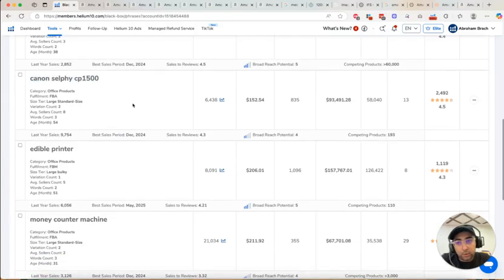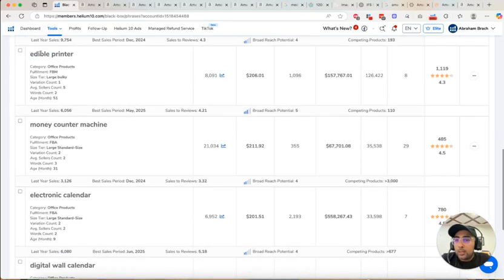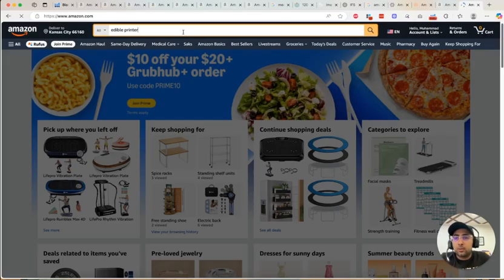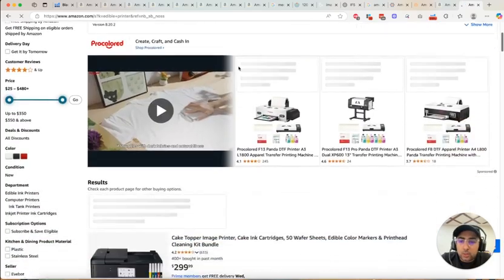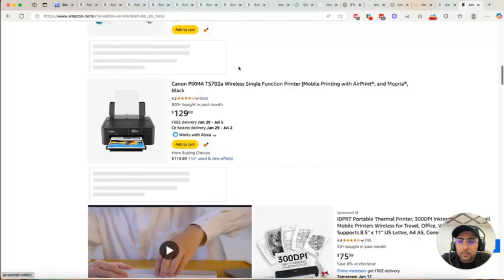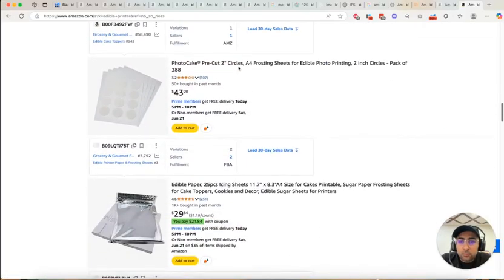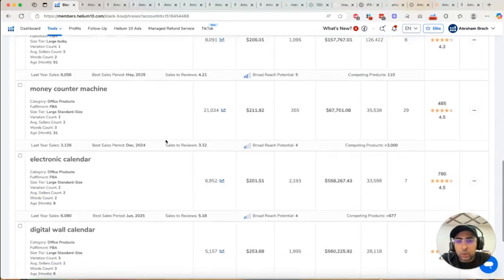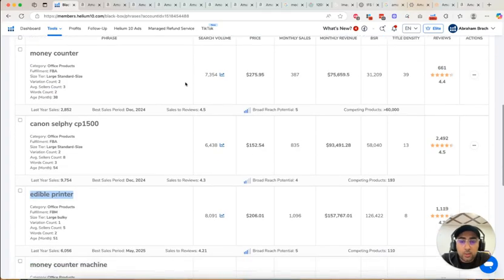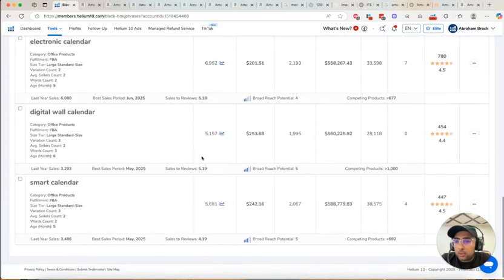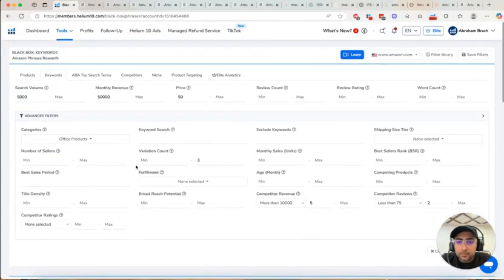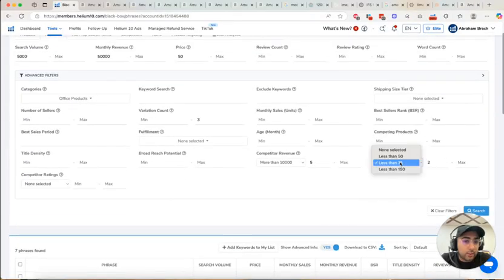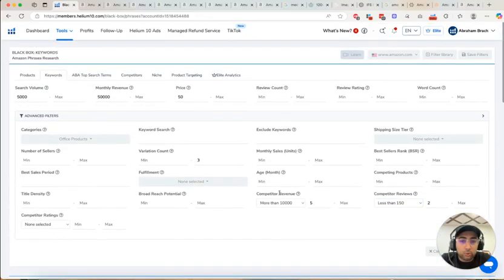This one would not be a good product because it's a branded keyword. Edible printer. I don't know what that is, but I guess the food printer thing. Again, I will have to research this product properly. Money counter machine, this is actually the same keyword as the first one, right? And electronic calendar, digital wall calendar, whatever it is. So this is actually a good way to find out things, right? And now let's say if I find out less than 50, let's see if we get more keywords.